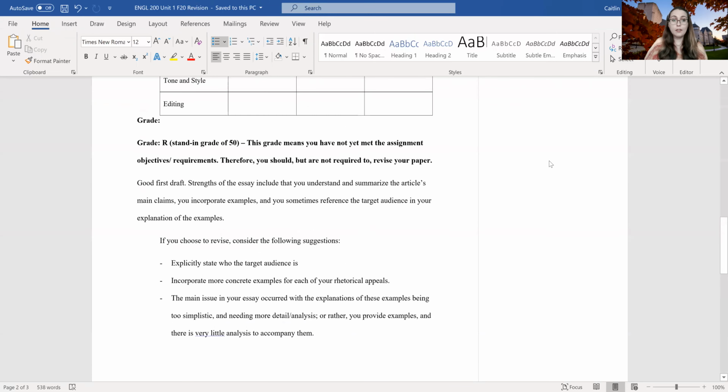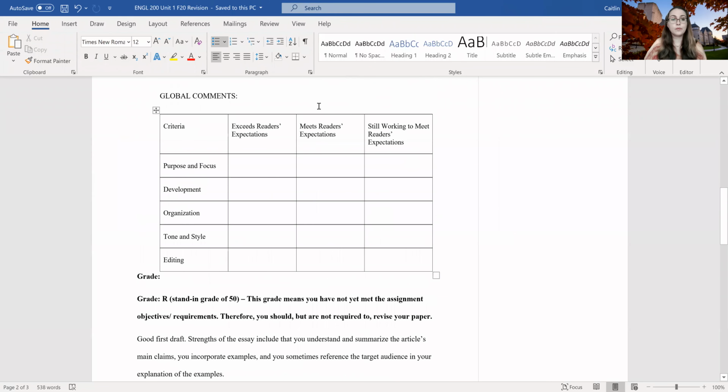So what I also did, focusing on the global comments, you'll see this chart. So this chart marks the key areas of focus, and your textbook explains this too, how I grade your essay and whether or not your essay meets the assignment objectives, which I explained in the Unit 1 essay video in week 4. As you see here, and this will be on everyone's essay, you'll see a chart that says whether or not your essay exceeds reader expectations, meets them, or is still working to meet them. So this is going to vary for everyone.